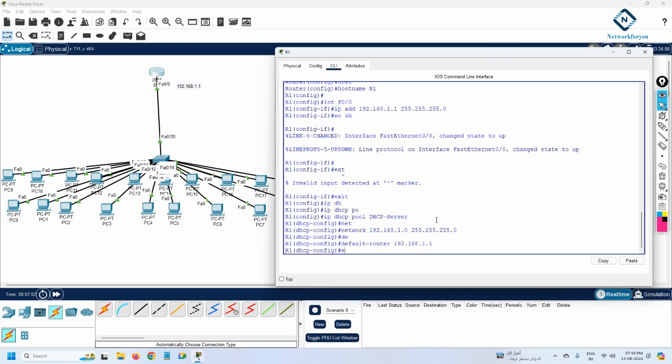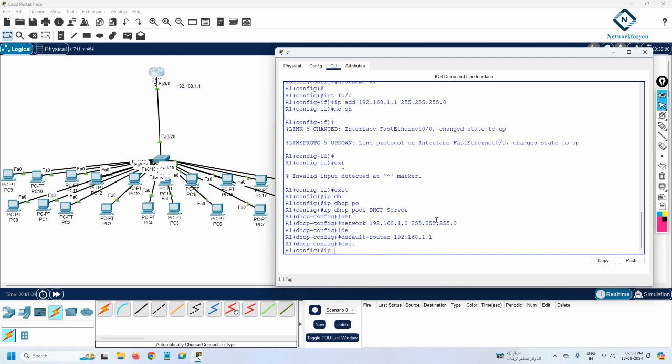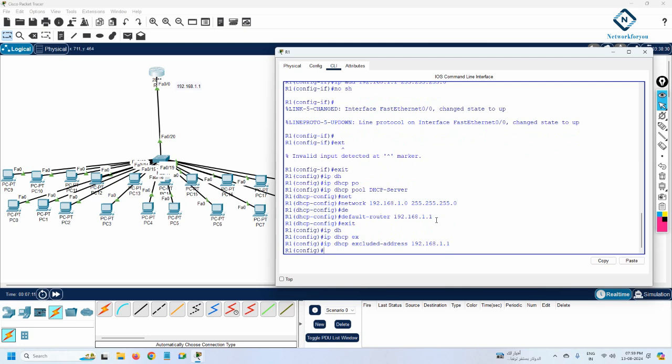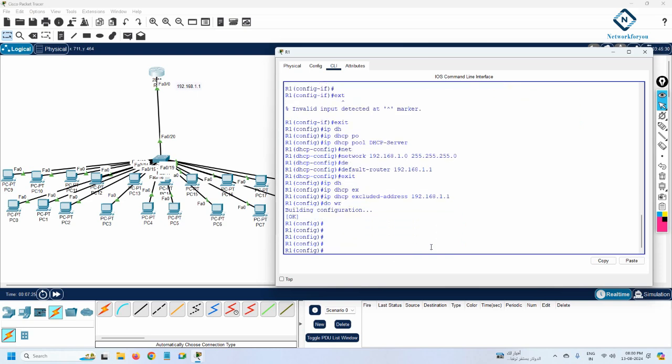And one more configuration you can do: ip dhcp excluded-address, and you write the IP address to exclude. For example, I am using 1.1 as a gateway, so I don't want to give this IP to anyone. I am telling the DHCP server, please don't give this IP to anyone. This configuration is done. Now I will save the configuration.